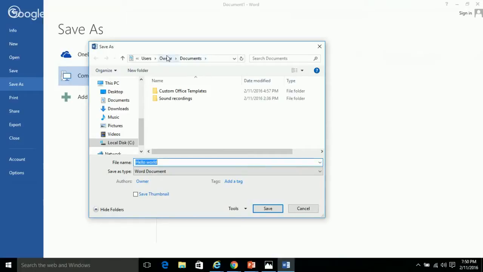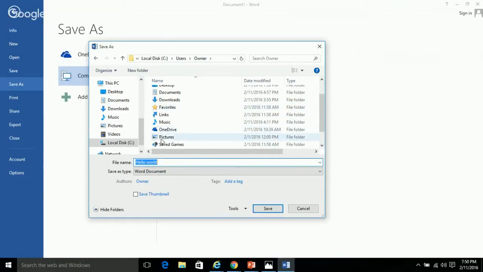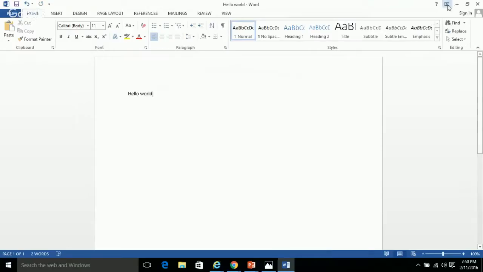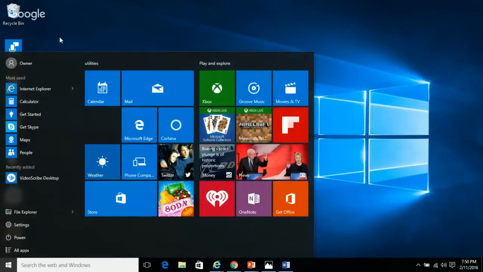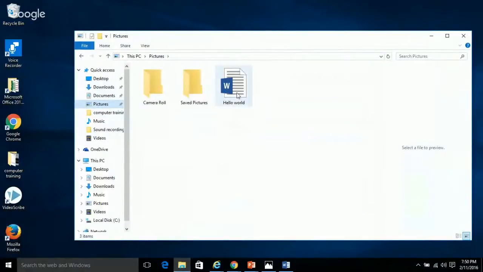So if I go back into our user folder, you'll be able to pull up your other folders and say, okay, Pictures, and I want to save it in here, and I'm going to save it as Hello World, and hit Save. It'll automatically save that into that Pictures folder. So if we click our File Explorer and Pictures, there's the document, Hello World.